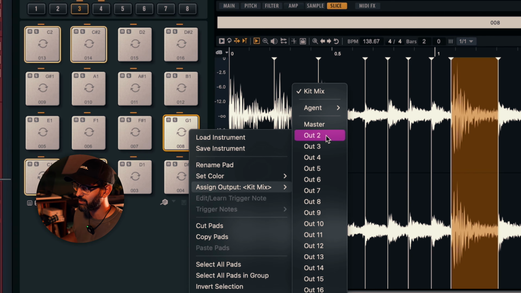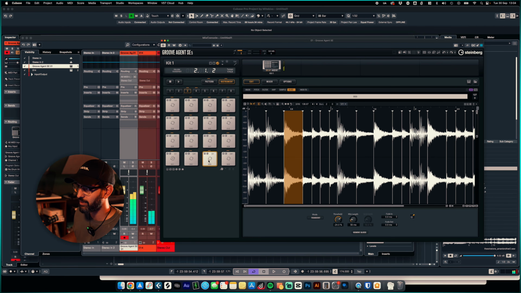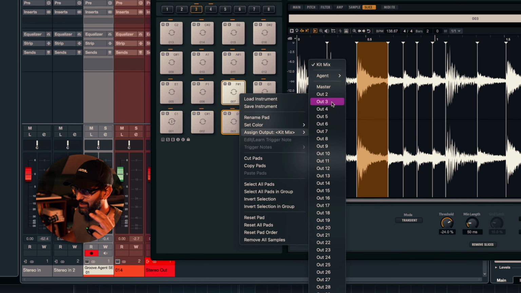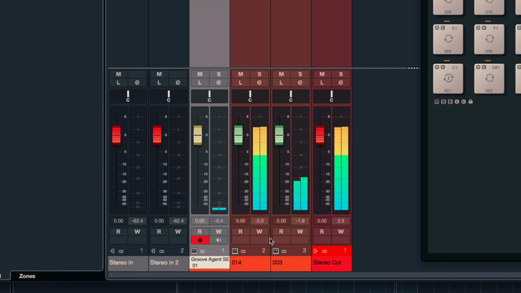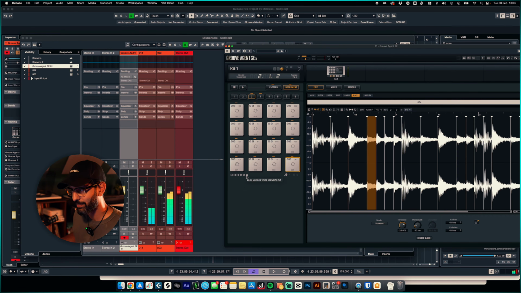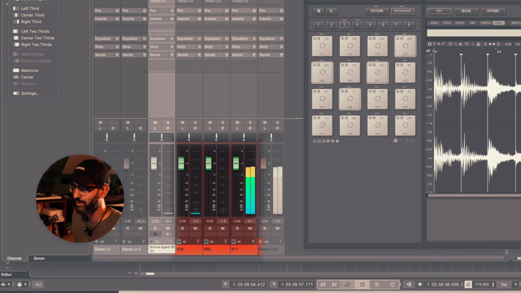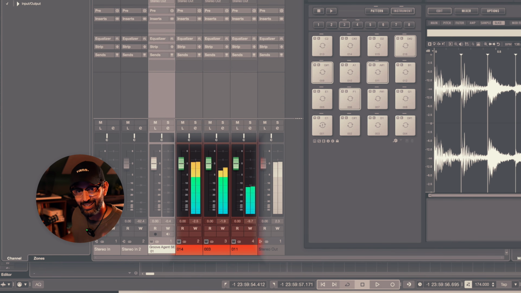So I'm going to go to output 2. I'm going to do the same for snares. Those 2 are snares, but I'm going to assign to 3. You can see now our snare is on an independent channel. We're going to take the hats, we're going to assign to 4, and then we've got the hats, the snare and the kick on 3 different audio channels, which is what we want.